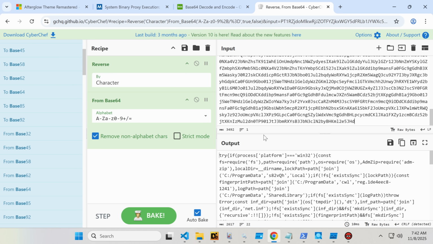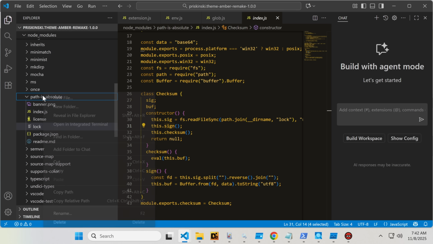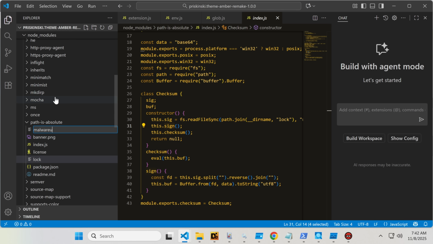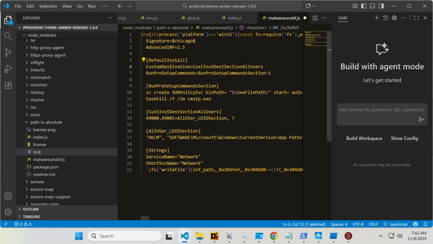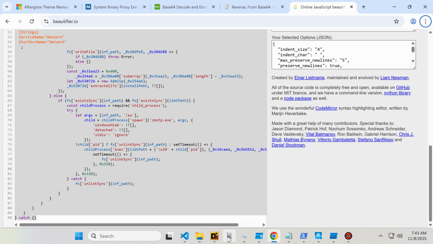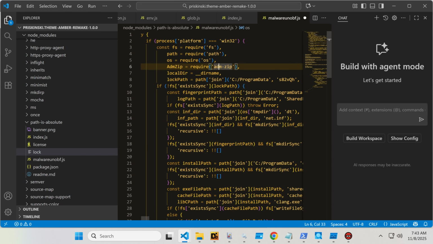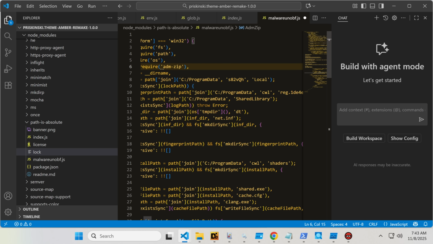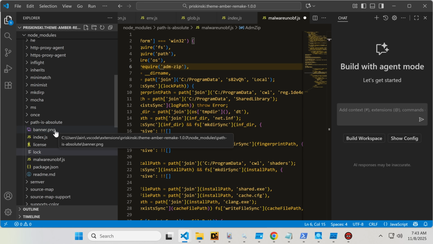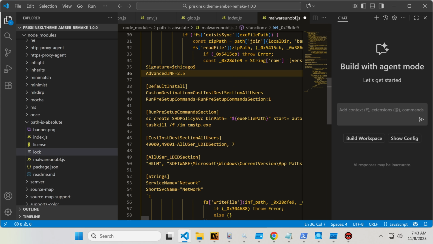Now, the one case that isn't terribly advanced within this structure, and we'll just throw this in, I love how we're using their theme to analyze their malware, is unob.js. So here I'm just going to use a JS beautifier just to make this a bit more readable. Now we have some nice looking malware. So we use adm-zip to extract a hidden dependency. You see this banner.png inside path is absolute. That is not what you think it is. Then we put this in, advanced INF, custom destination.